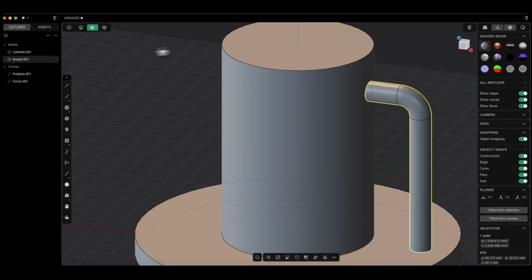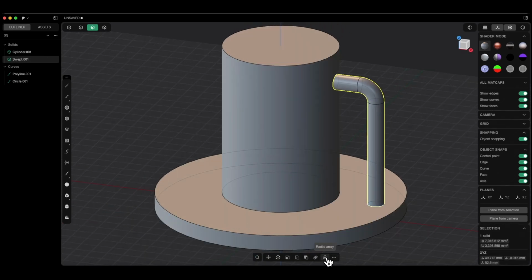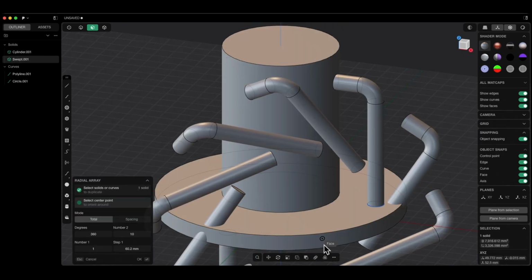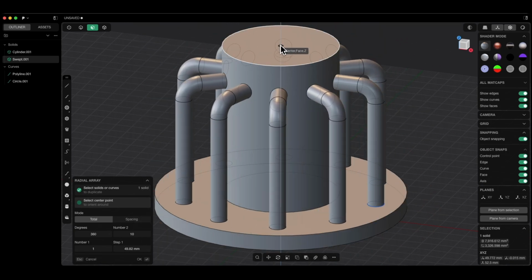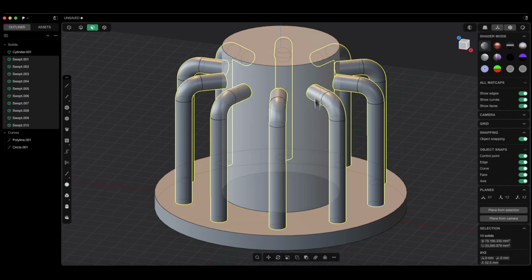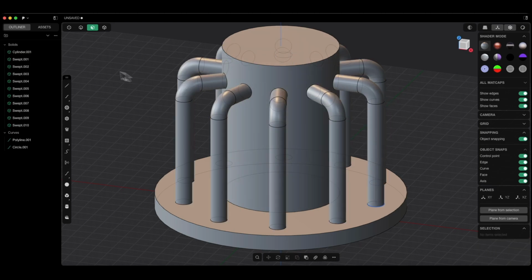Select the solid and choose the radial array command to create a circular pattern. For the center of the array, choose a point on the z-axis. Enter 10 as the number of instances and click OK. We now have 10 copies of this part. At this point, these are all separate solids.